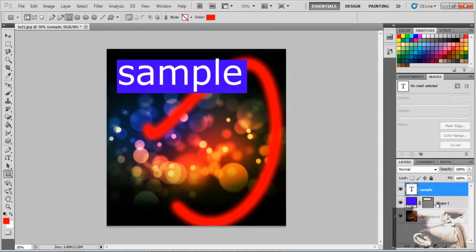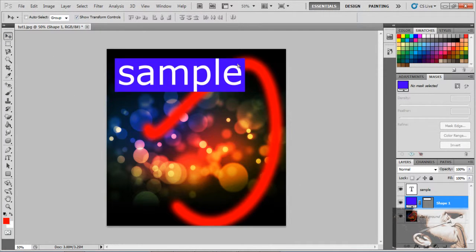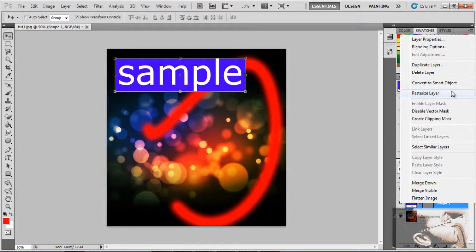So we have to make some effects on that rectangular text box. So move it a little bit inside to make some changes on text box, I mean rectangular box, right click and click on rasterize layer. Click on rasterize layer.